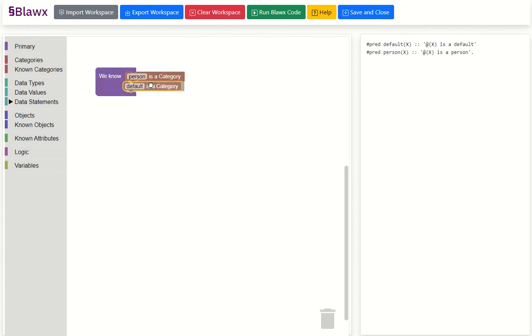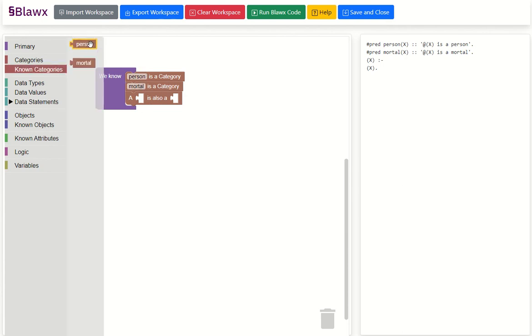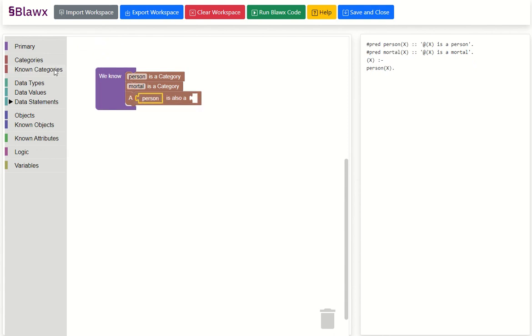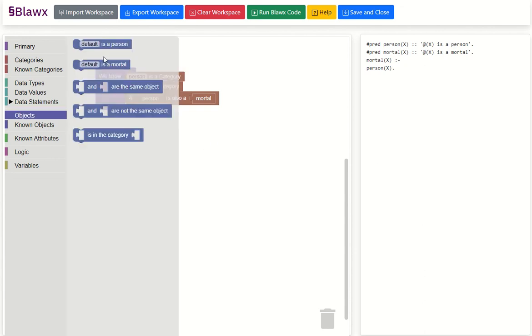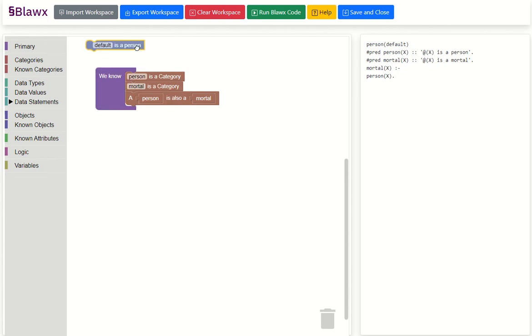So let's create a second category called mortal. And then let's explain that a thing in the person category is always also a thing in the mortal category. And you can see we now have these two known categories. So person goes there and mortal goes there. And now we need to say Socrates is a person because we've declared person as a category here. The objects menu now has a person declaration. So we drag this down and we say Socrates.